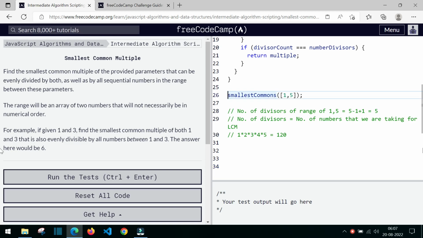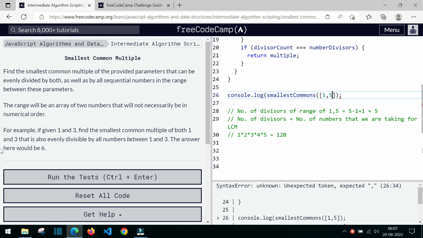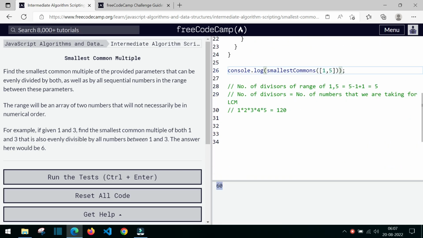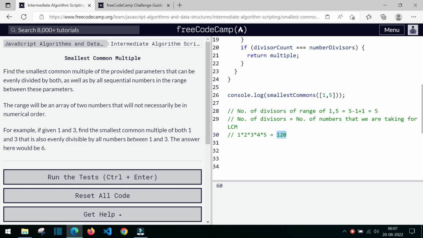And let us print the result of this LCM here. Console.log of, you can see 60. After the completion of all this code, you can find the least common multiple of numbers from 1 to 5, the smallest multiple of the numbers 1 to 5, and that is 60. But we are finding the largest possible multiple of numbers from 1 to 5, and that is 120. So there is a reason behind finding this.